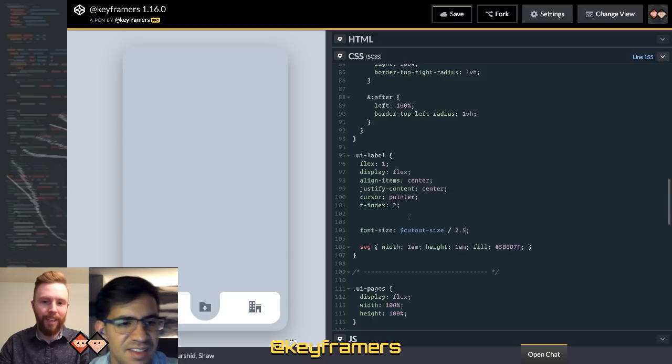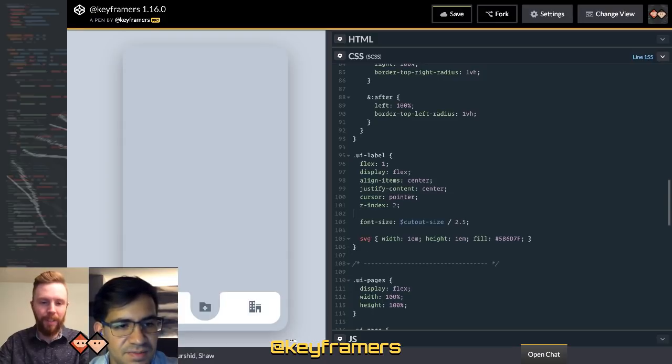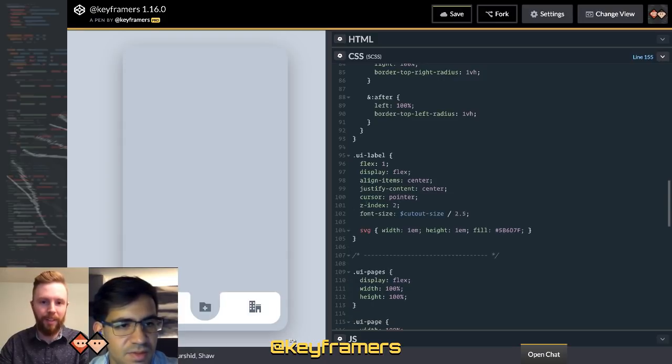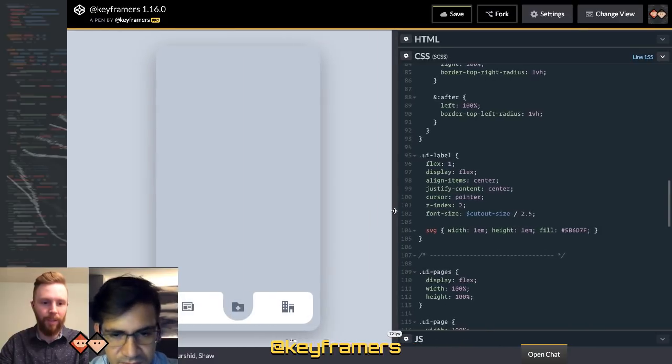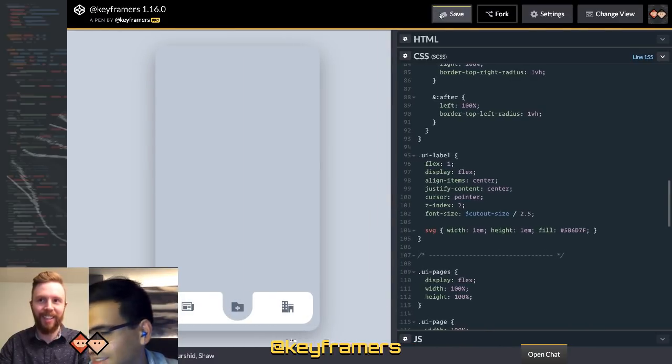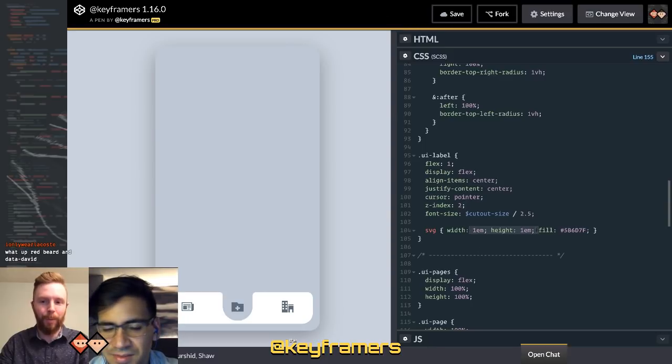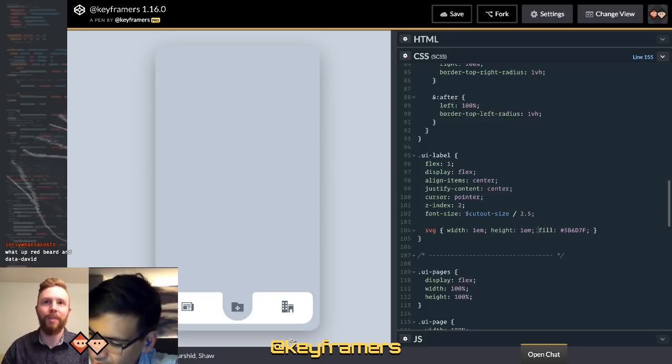Okay. Well, if you look around line 100, I've set the font size on UI label, and then I'm sizing the SVG using em because I can. And now everything should scale correctly, and I only have to set up one unit for the SVG.